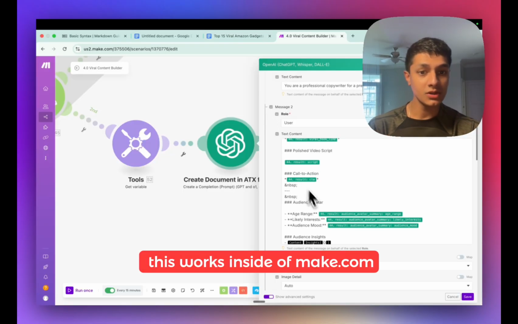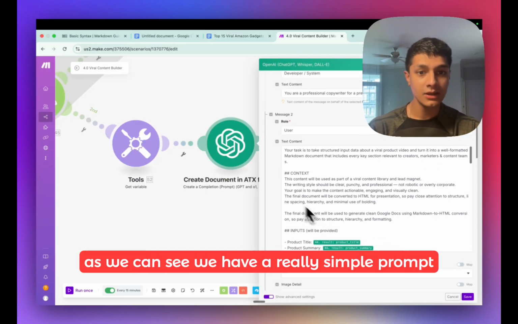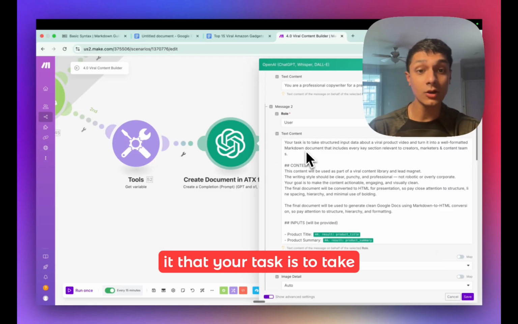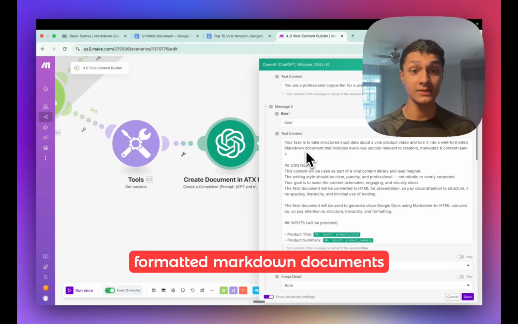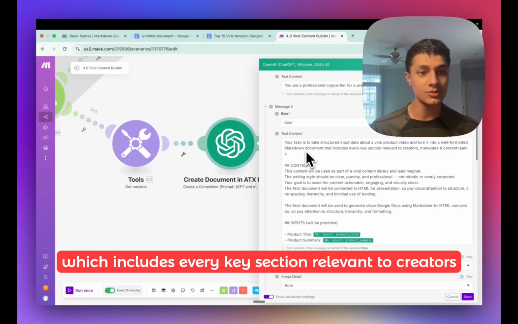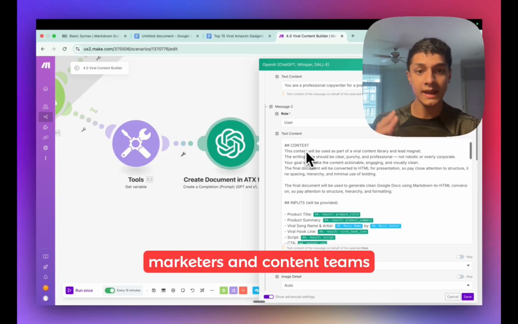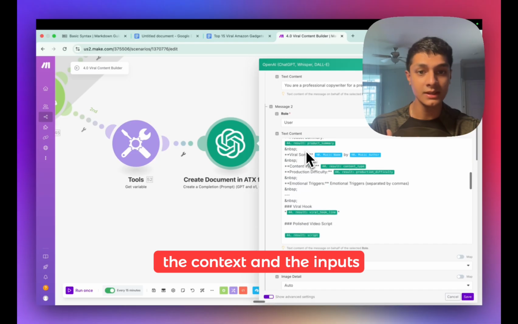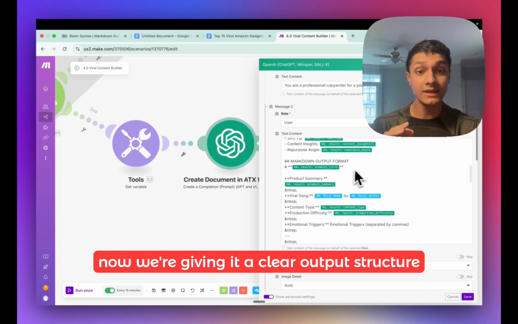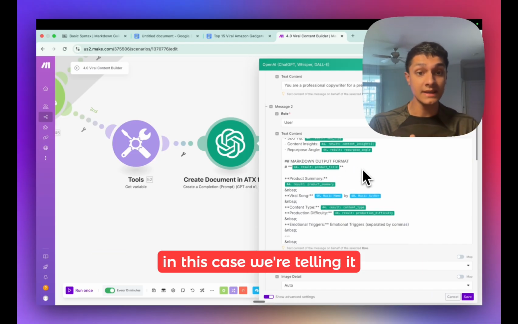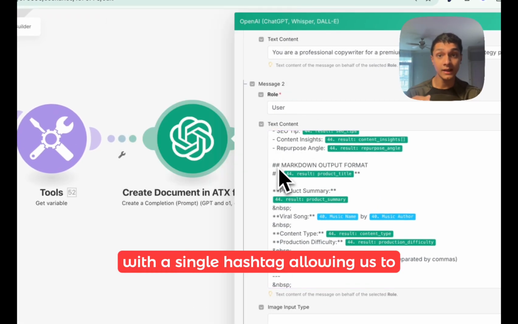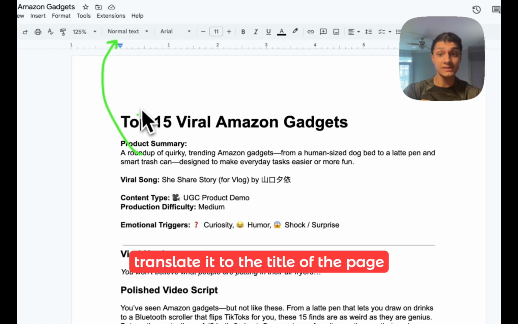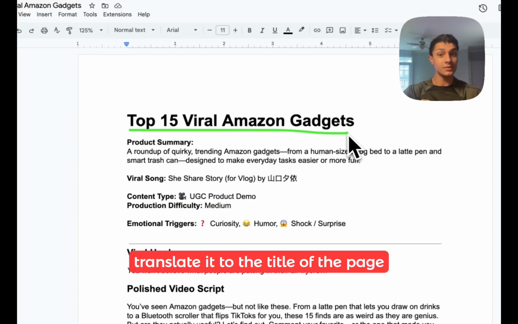So let me show you how this works inside of make.com. As we can see, we have a really simple prompt where we're telling it that your task is to take structured input data and turn it into well-formatted markdown documents, which includes every key section relevant to creators, marketers, and content teams. And we can skip over the context and the inputs. But if we come over here now, we're giving it a clear output structure. In this case, we're telling it that you're going to be giving the product title with a single hashtag, allowing us to, if we come back over here, translate it to the title of the page.